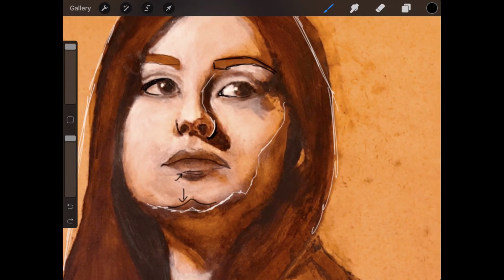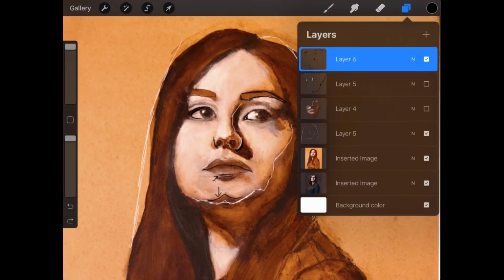Okay, so let's look at the tonal paint over. You've already kind of seen it, but I didn't realize it was turned on. Okay, take off.